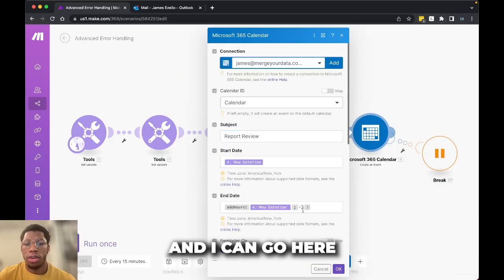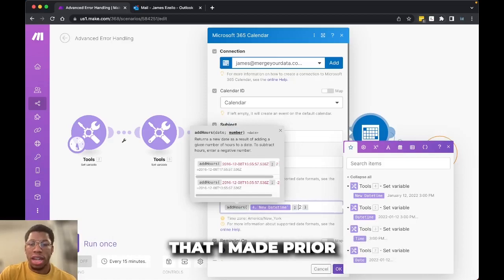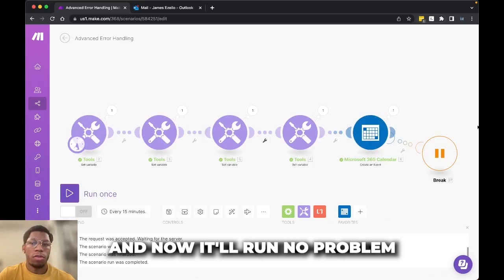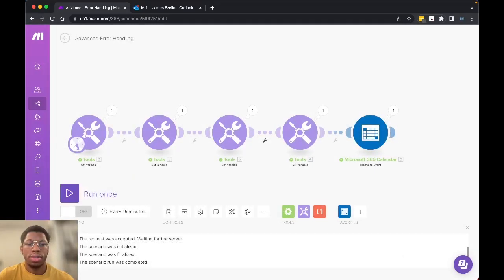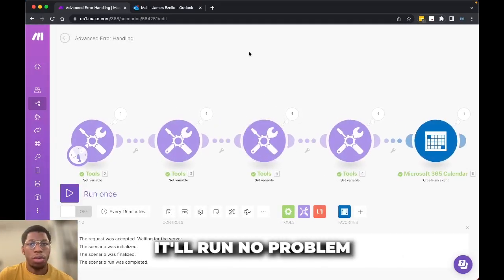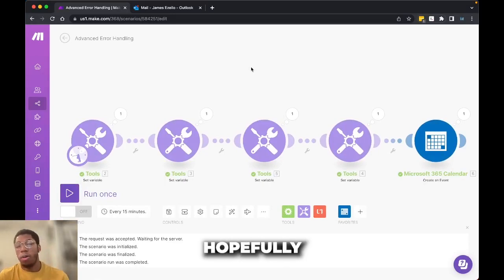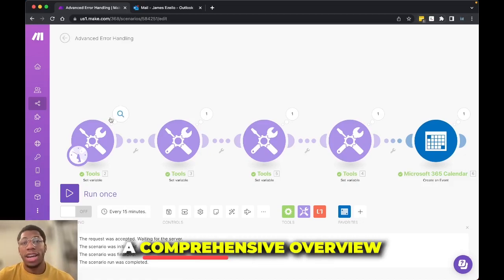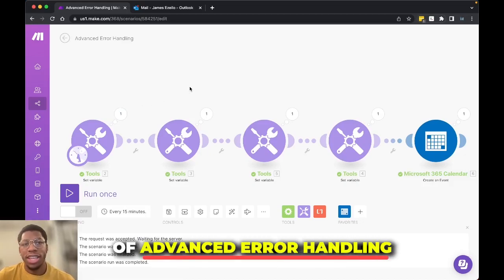And I can go here, recreate the exact same change that I made prior. And now it'll run no problem. I can even get rid of this. And like I said, it'll run no problem. So that's hopefully a comprehensive overview of advanced error handling.